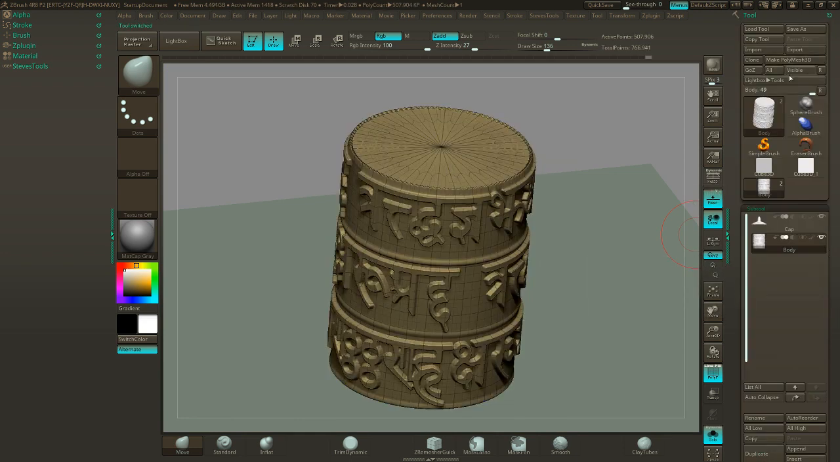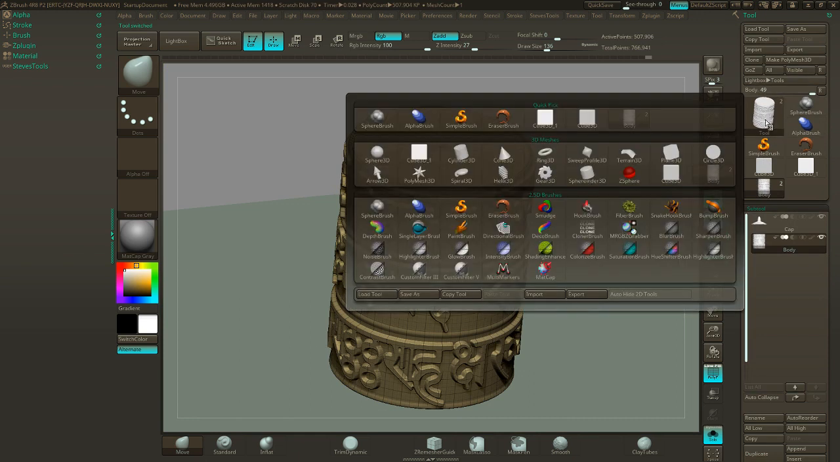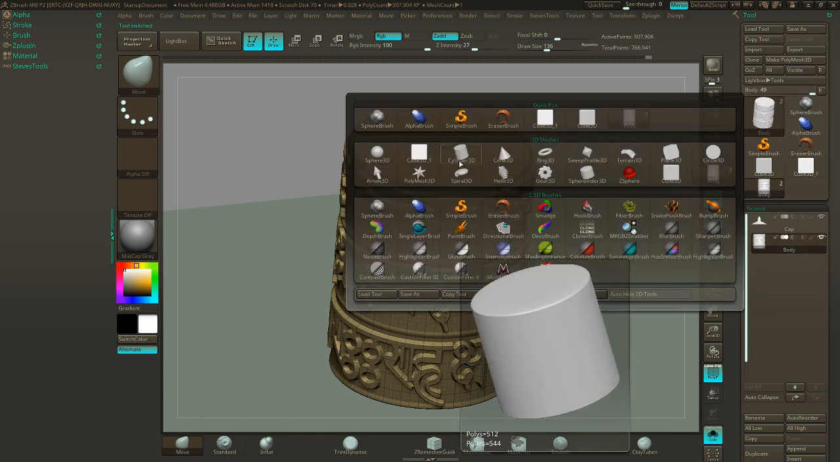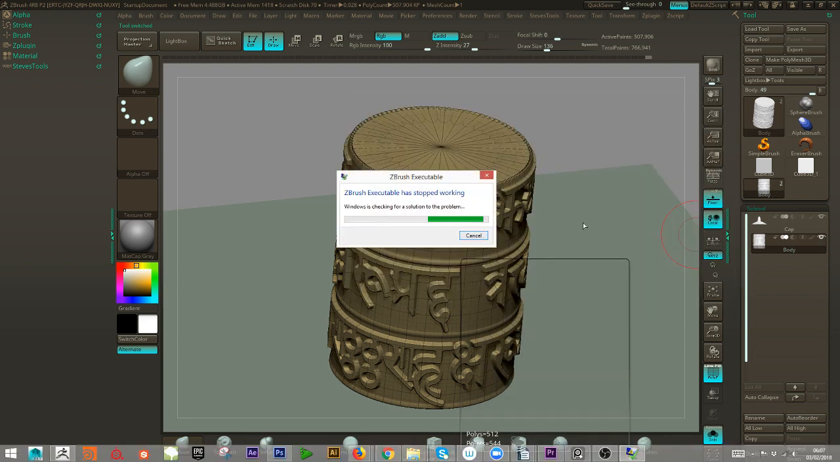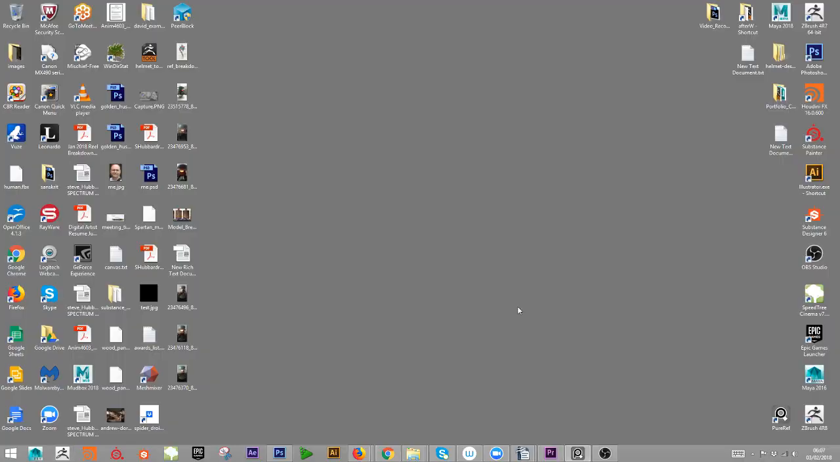Okay, and then we're going to go into our tools, click on here, and then we're going to find our Cylinder 3D. And we're going to watch ZBrush crash. Great. Hopefully that's a good lesson. Always save. Because I have a feeling that we just lost all of our stuff here. Let's just see all of our progress.